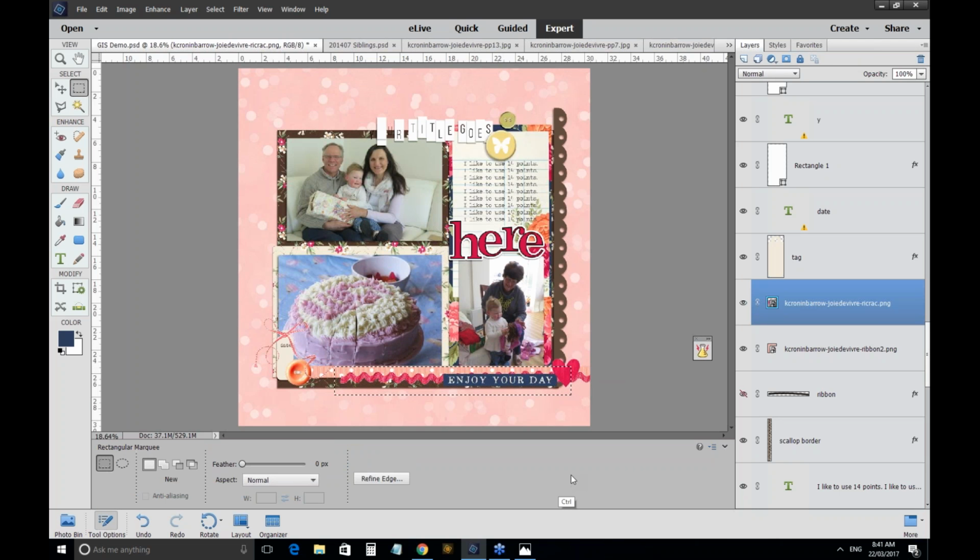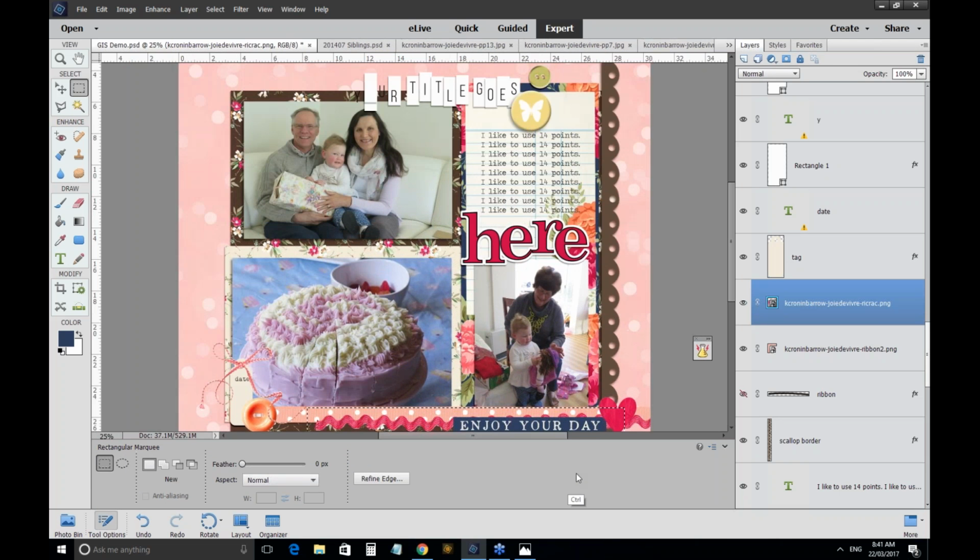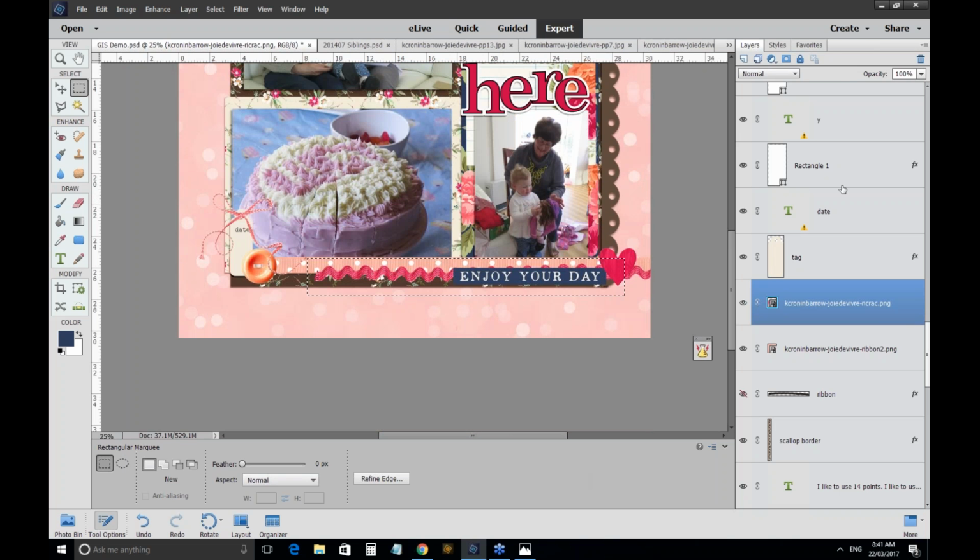People call it marching ants. And then I'm going to click on this button which says Add Layer Mask, at the very top of my Layers panel. Click on that. Magically, that extra part is gone. So let's try that again on a different ribbon. Let's trim this one down.